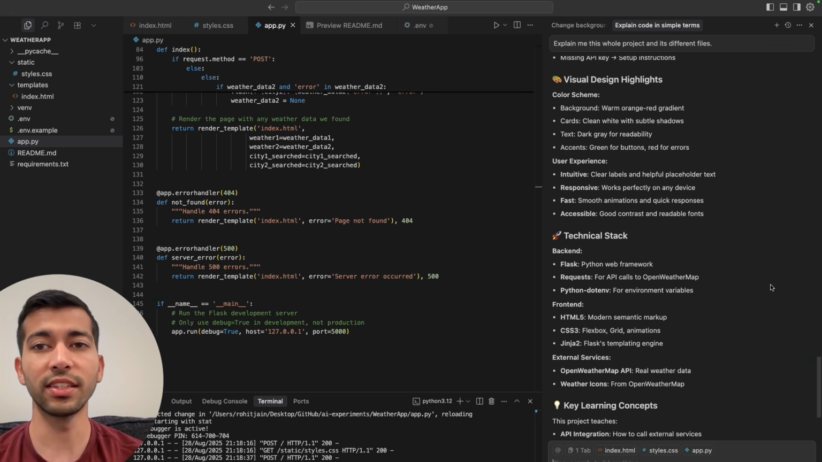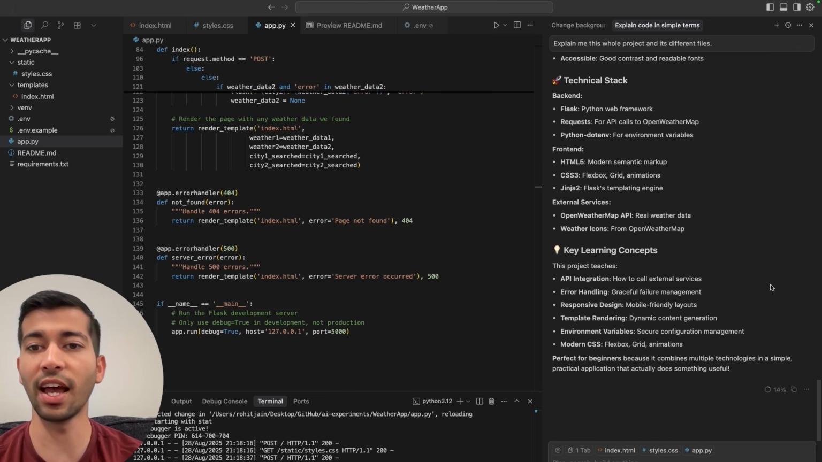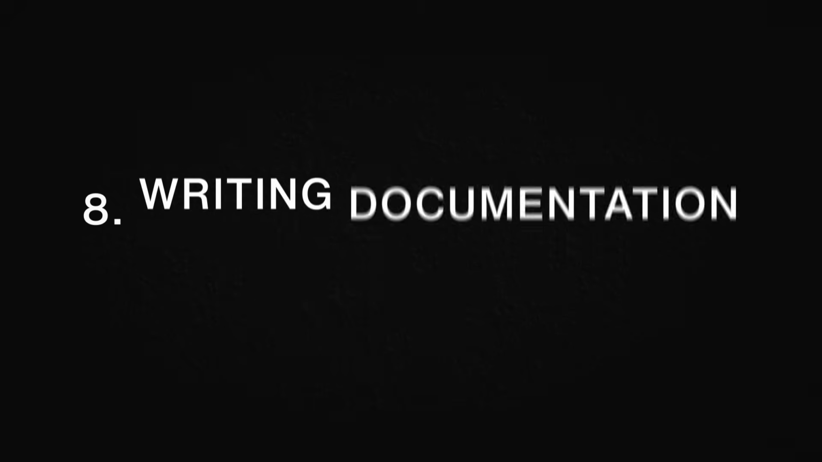It also discusses the visual design highlights, the color scheme that we have used, technical stack, and many other things. So you see the power of this prompt. It's a simple prompt, but you can learn a lot about languages. You can even ask, let's say you're new to Python, you can learn more about Python too.